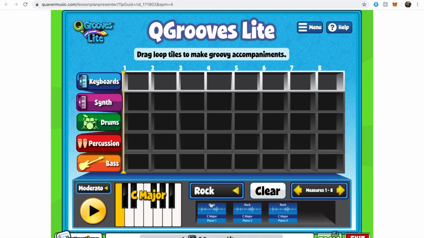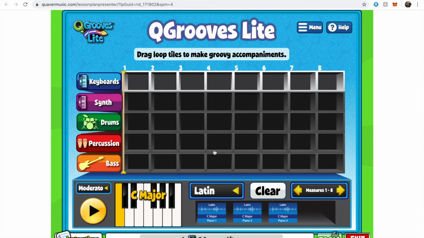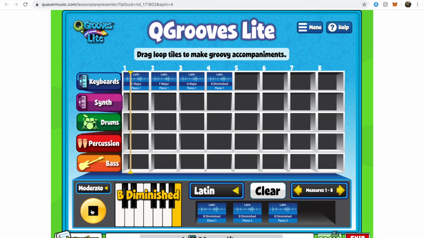So let's start in major. Let's make a major, and let's change this to, oh, I don't know, let's make it Latin. So I'm going to have a major Latin in C on the synths. Then I'm going to go to an F. We're going to go to F major. We're going to go to G major. And then let's do a sad diminished after that. And then when we play this, it'll loop back to the beginning.